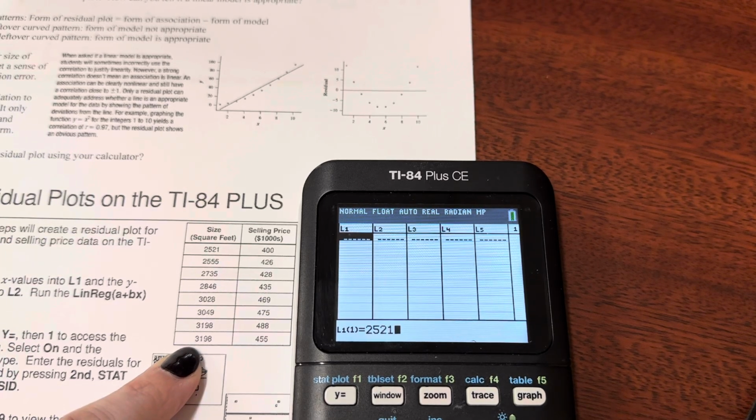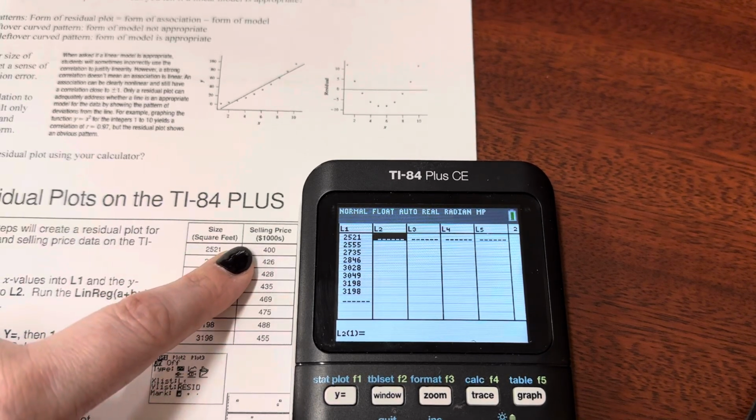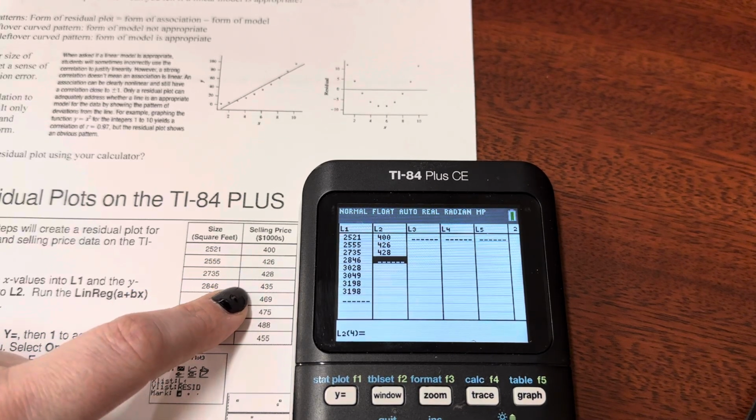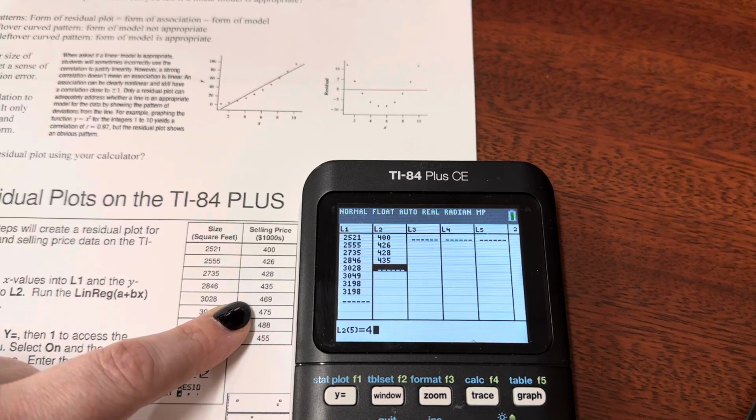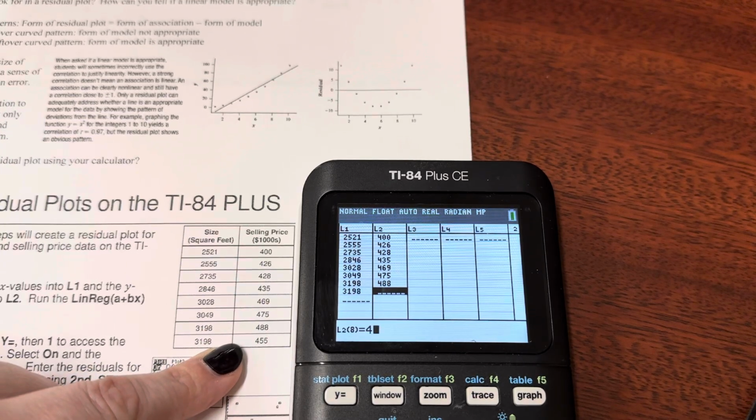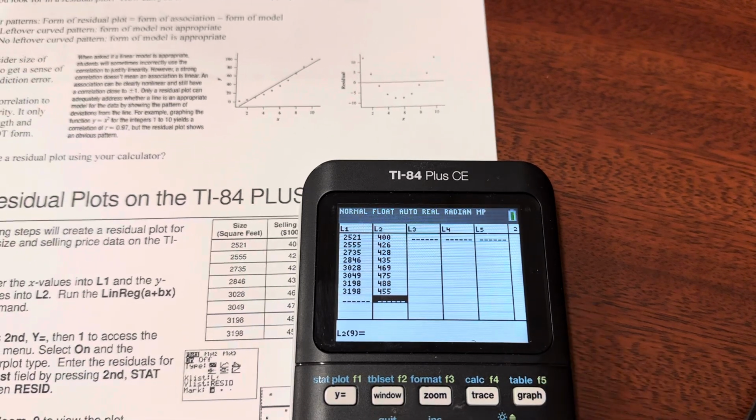So 2521, 2555, 2846, 3028, 3049, 3198, and 3198. And I have 400, 426, 428, 435, 469, 475, 488, and 455.